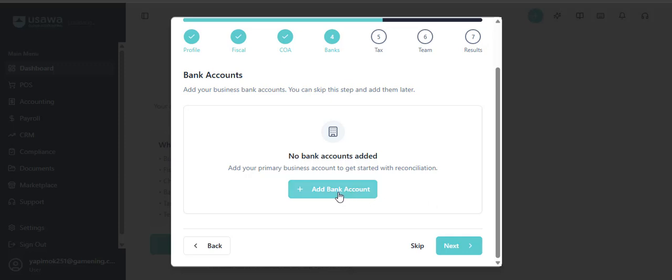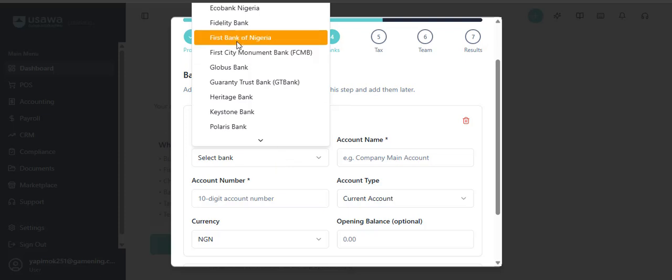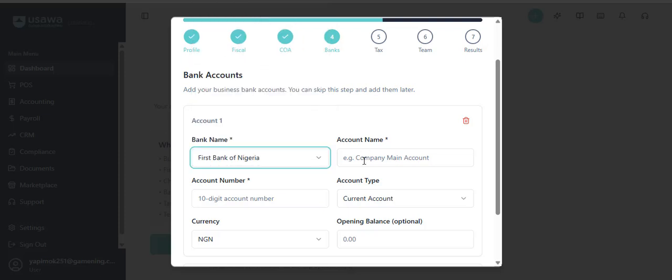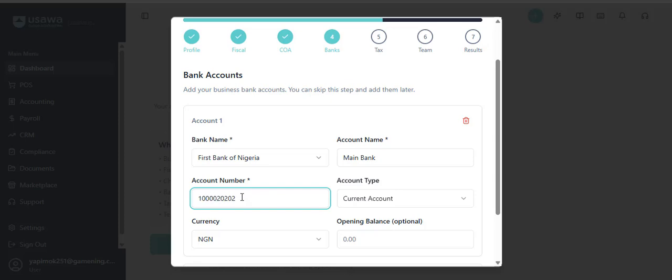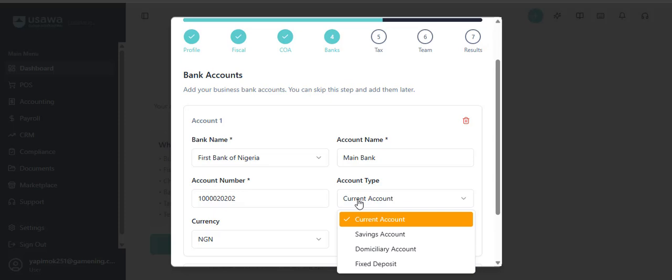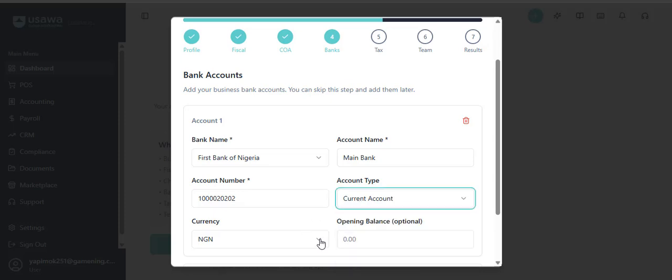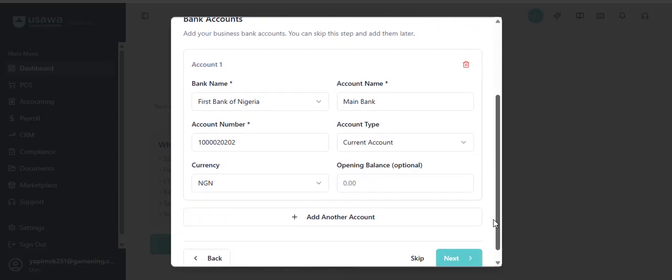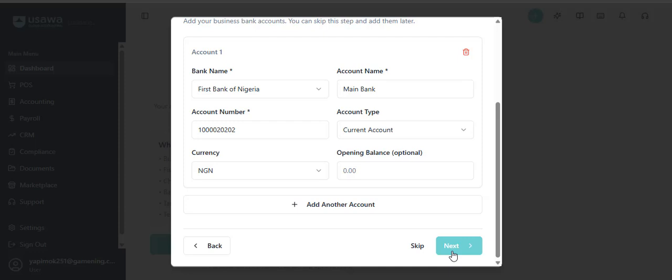Now, at this point, you may need to add your bank. This is not mandatory, and usually you can skip it, but it makes sense for you to just add maybe one bank that you have. Say it is Eco Bank, or First Bank. The account name can be your main bank account, you can call it any name that you have. Your 10-digit account number. Is it a current account? Is it a savings account? What is the currency of the account, if you have selected multi-currency? And then there's an option to add an opening balance, which you don't need to add here. You can add it later on when you are working on the opening balances for your business.